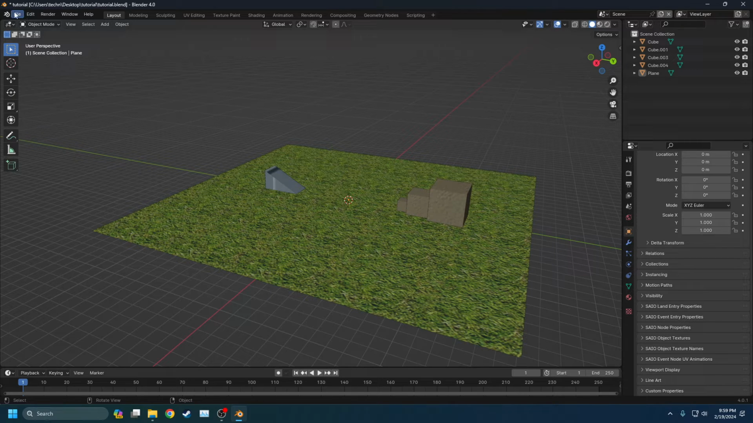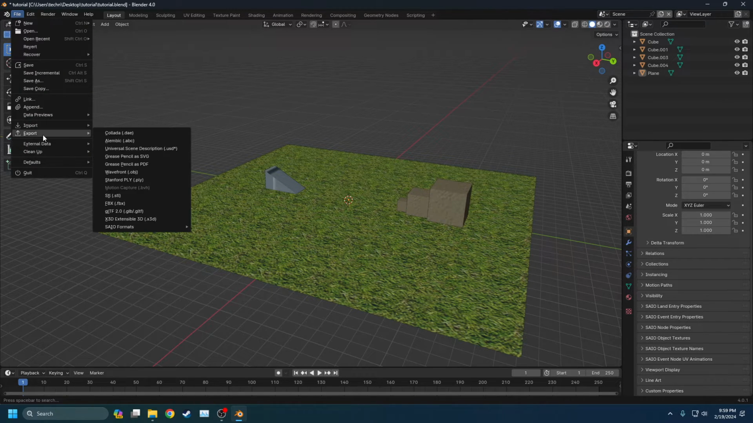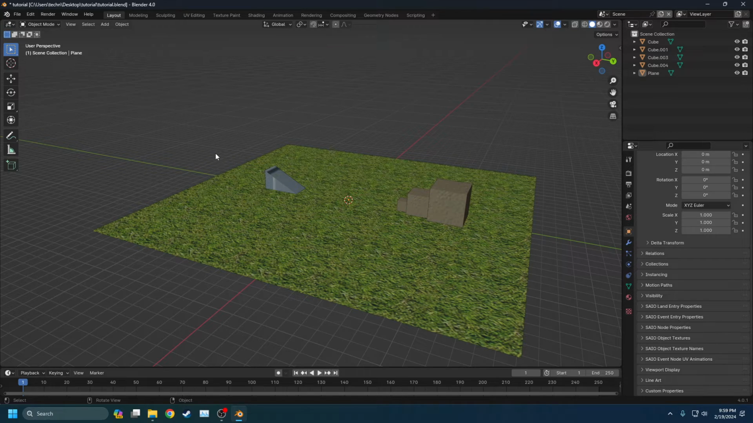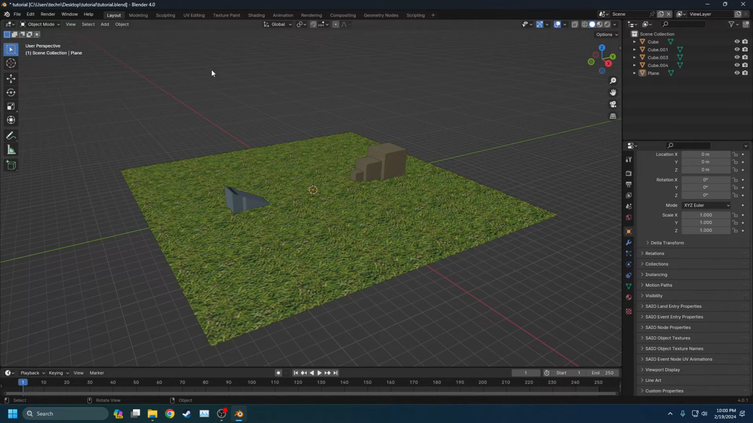To do that, go to the top left over to File. You're going to want to go to File, Export, SAIO formats, and into SA2B land table. I'm going to go ahead and click that, and you can see the name is tutorial here. Tutorial is fine, I'm going to keep that. You can also save your Blender file here, but for me, I don't want to do that right now. So I'm just going to go ahead and close out my Blender.